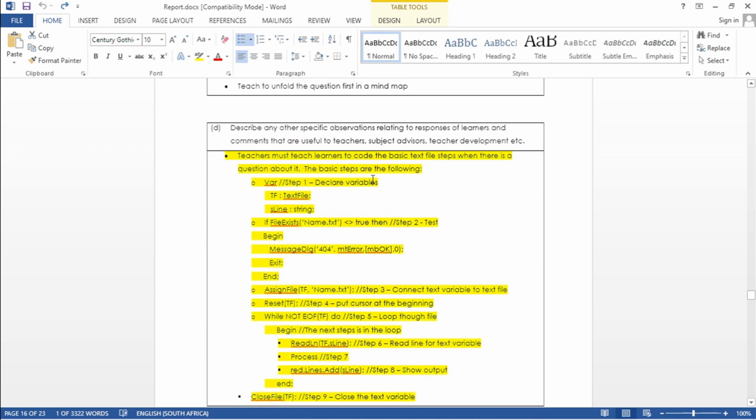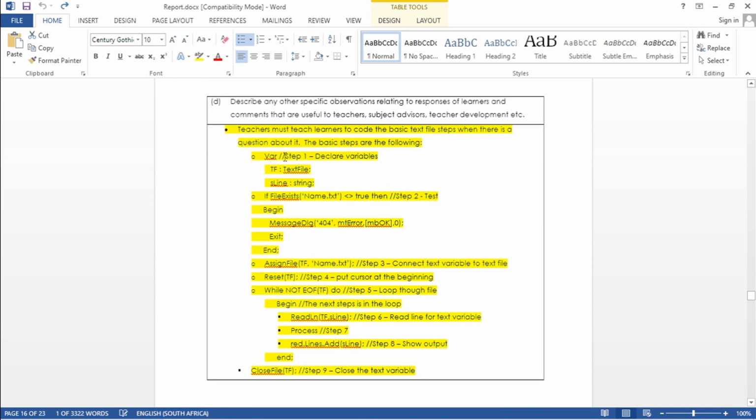Okay, teacher must teach learners to code the basic text file steps when there is a question about it. The basic steps are as follows. Over here it's separated in 9 steps. Step 1, declare your variables, your text file and your s-line string. If file exists, name.txt is not true, then that's your step 2. Then you display your message and you exit. Exit will stop the procedure from running further.